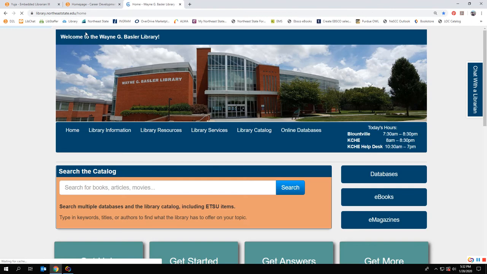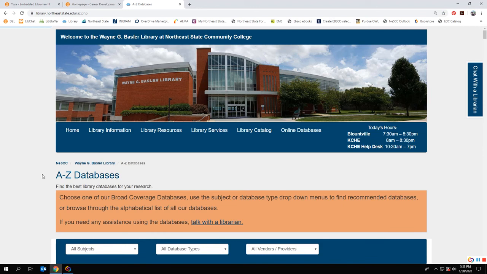Okay, now that we've gone over the library catalog, I'm going to go ahead and show you how to use the library's online databases. We have two links on the library homepage, right here and right here, that will lead you to our database page. It doesn't matter which one you click, it'll take you right here to the A to Z databases.